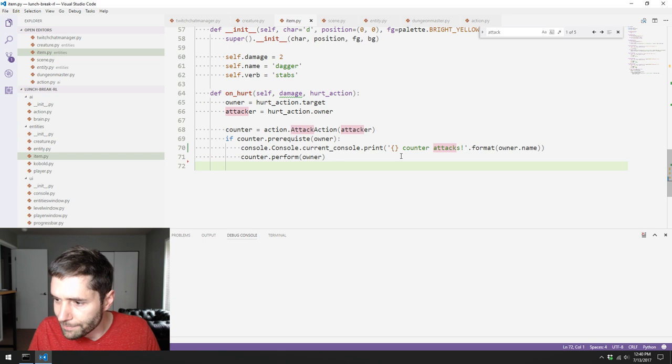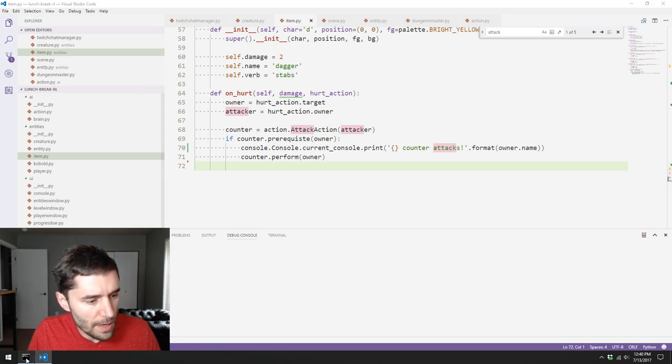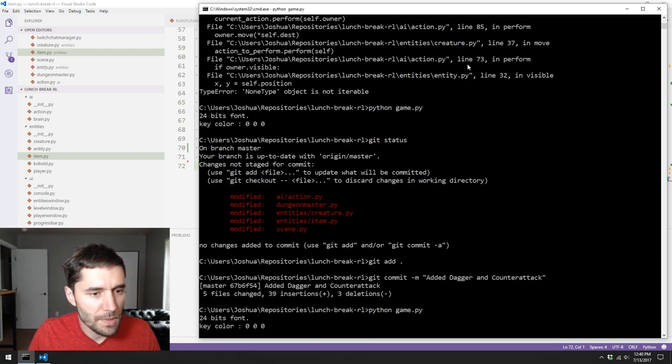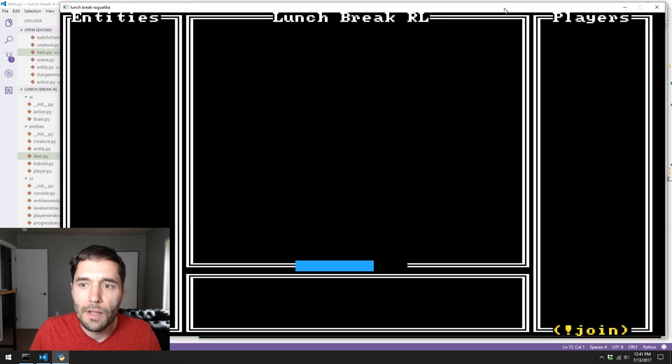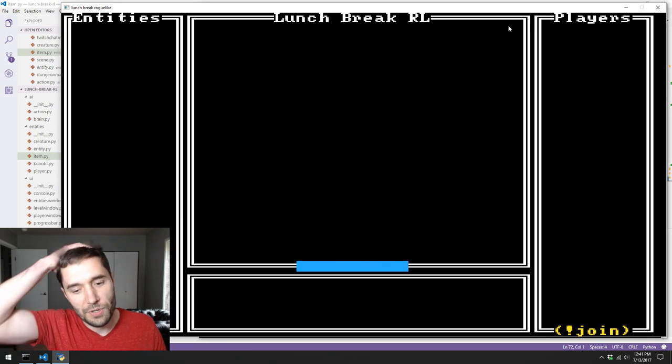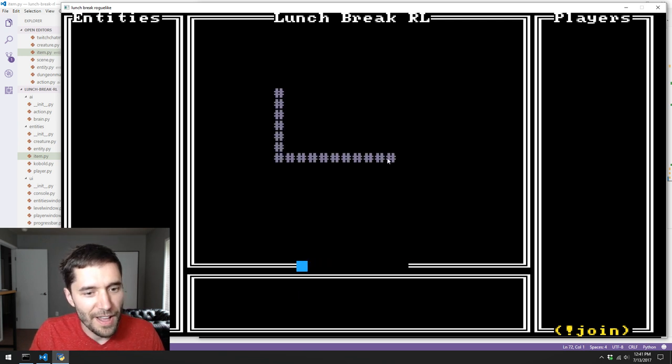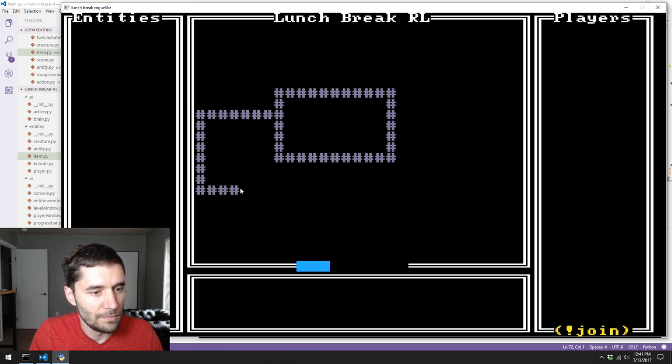We got about 20 minutes left. But let's play a little while. So we've got a few folks here in chat, and let's just fire it up and have some kobold killing fun. And I really am concerned that if two people have daggers and attack each other, they will just counterattack until they die. So I want to verify that happens, and then I want to figure out how to fix that. So feel free to join in. I'm gonna let this run for maybe a good little while.